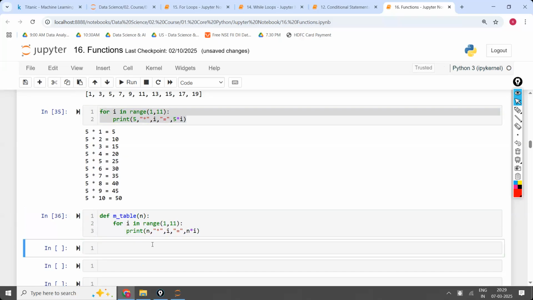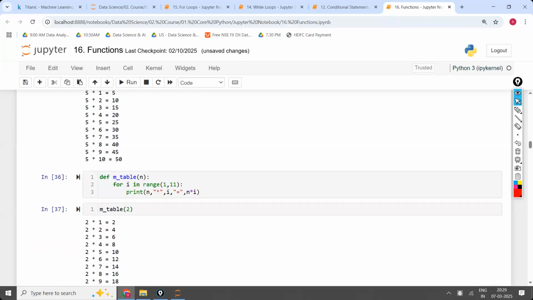Now, for example, I'm going to use the m_table. The function name is m_table, and in the m_table, if I give 2, now which table will be printed? 2 table. If I give 3, 3 table. If I give 4, 4 table. Is the point clear?